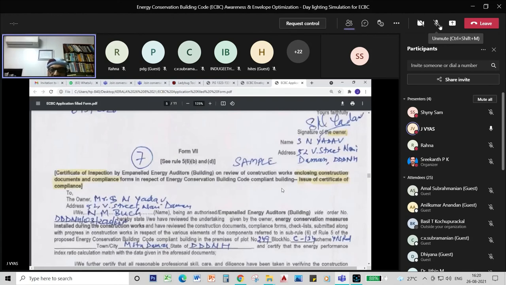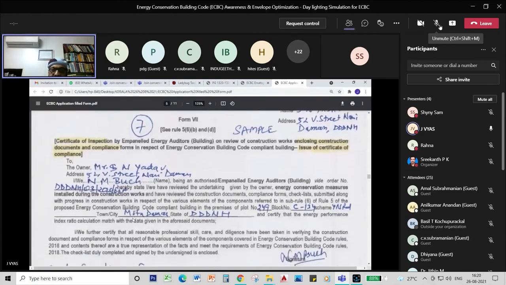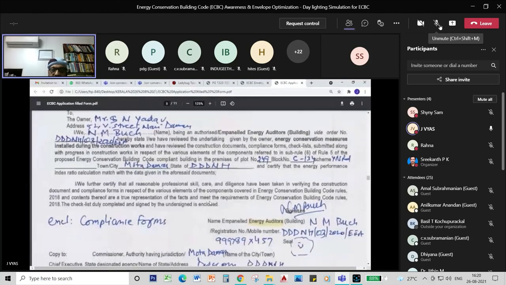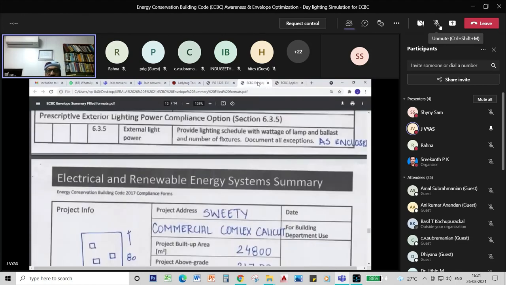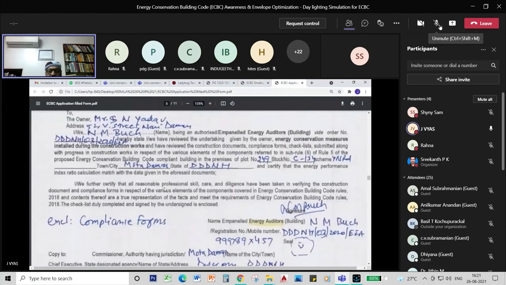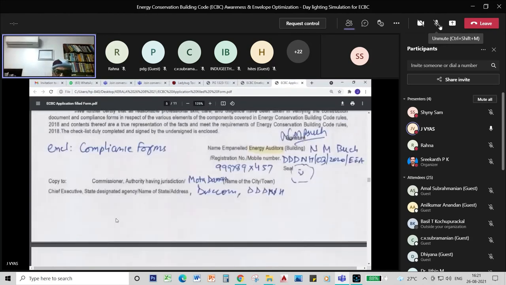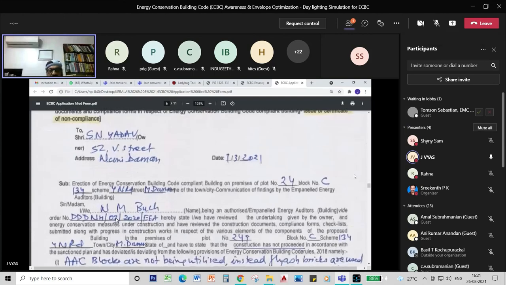Certificate of inspection: the enclosing documents for compliance in respect of the ECBC code will be the compliance form, like the envelope survey we have seen previously. We just enclose this with the signature. So this DCR format, as well as the compliance form we have just seen, both will be attached with this construction permit along with your basic drawings.